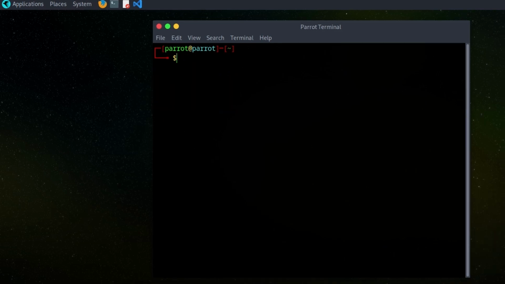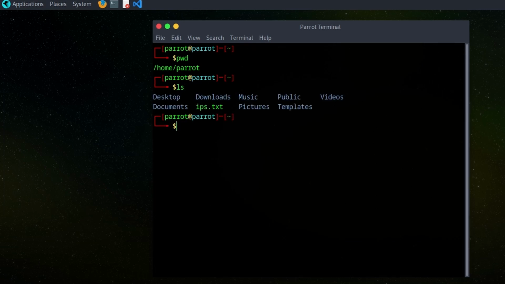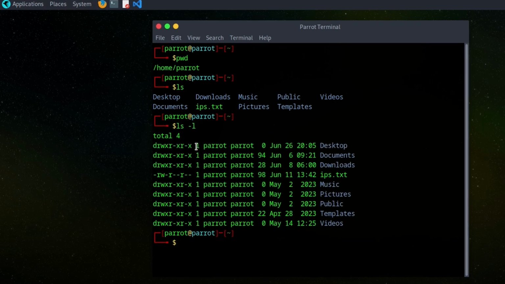Next, if we want to see what are the files here in the current directory, like we are in /home/parrot, so if we want to list all the files, ls will list all the files. If we want to see them in detail, the -l flag will be used. It will tell us who is the owner of this folder, what the file is, which group it is associated to, and what the permissions are.